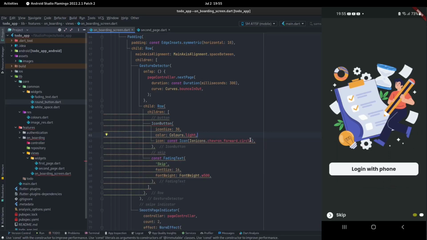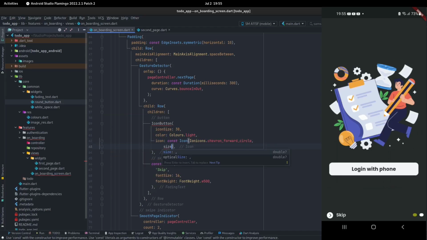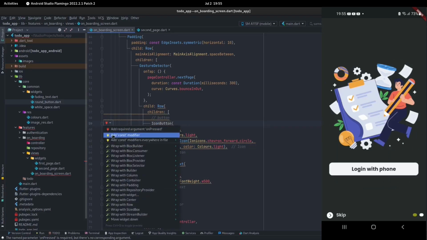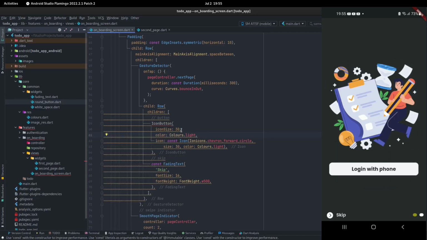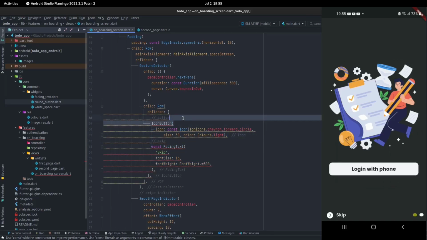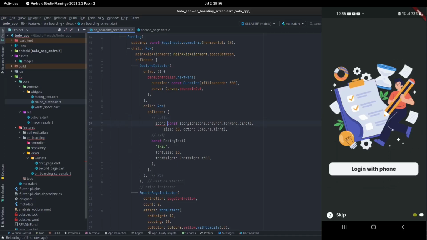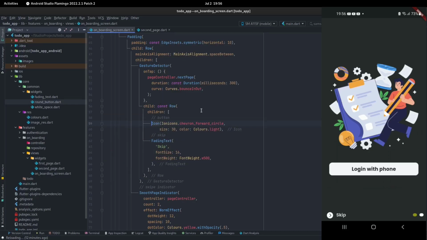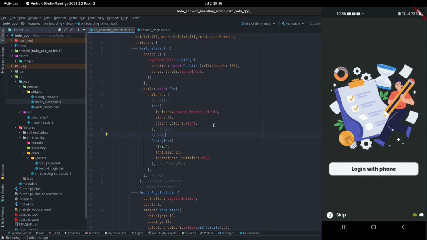So I'm just going to give it its size over here. Size will be 30. Color will be colors.light. I'm going to remove this one if it's possible. No, it's not possible. So I'm just going to delete everything inside of it and then find its root and delete it. So its root is over here. And I will delete that, delete the icon, and that's it. So now we can put the const modifier over here and it edits this out. This is ugly. Let me put a comma there and we have our beautiful code.